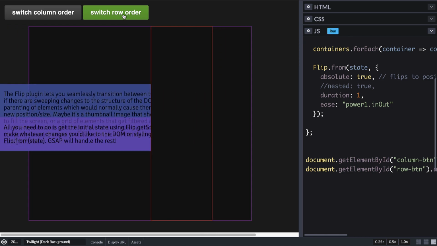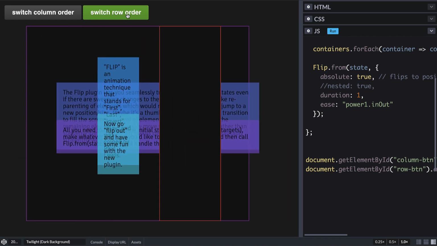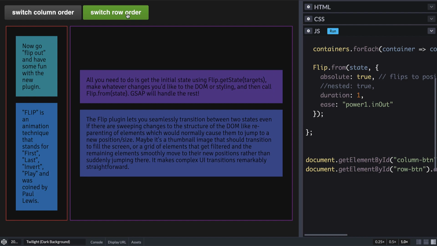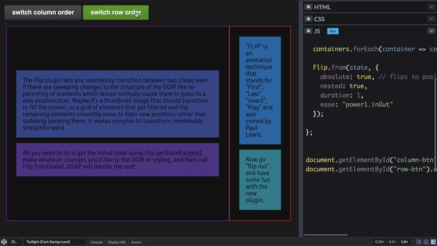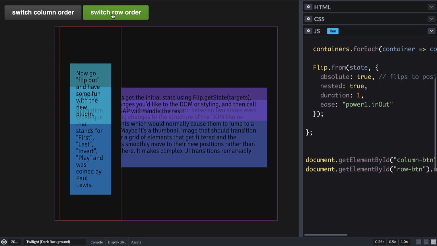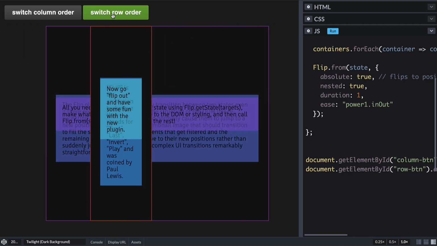So here I'll switch the row order, and you'll see that things don't look very smooth. And that's because child elements move with the parent. So if it applies an X translation of 500 pixels, for example, to both, the children will end up moving 1,000 pixels. The solution is to simply tell Flip nested: true to do those extra calculations. So now if we run, switch the row order, and now it looks gorgeous.